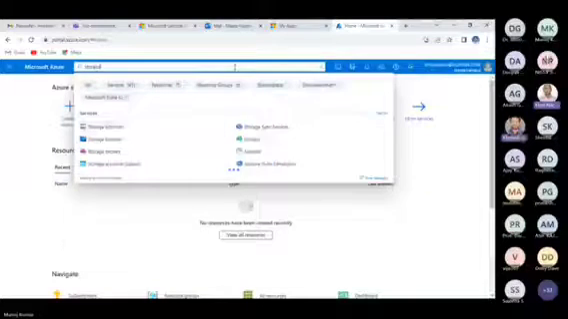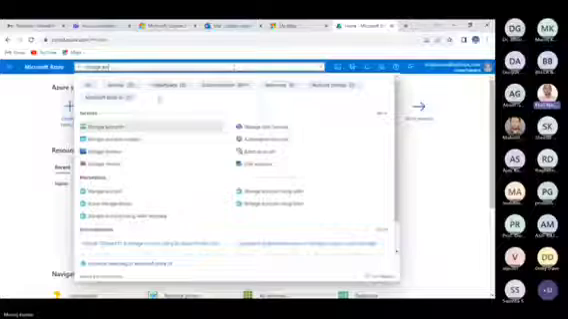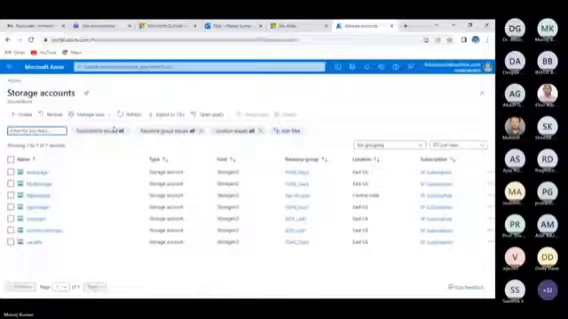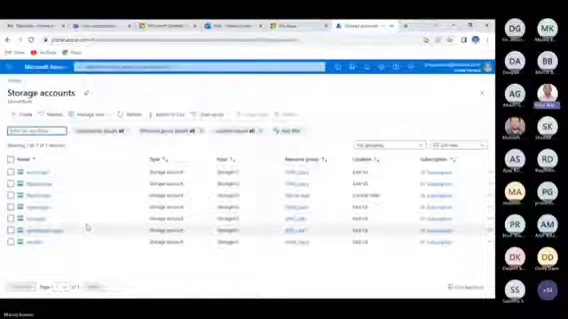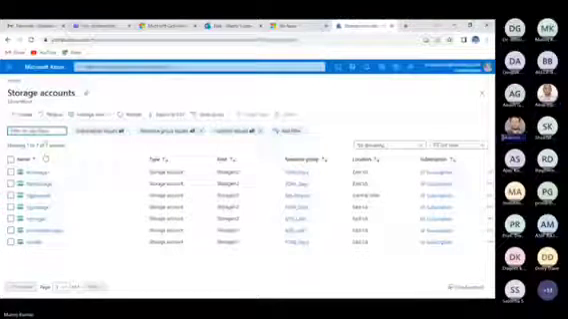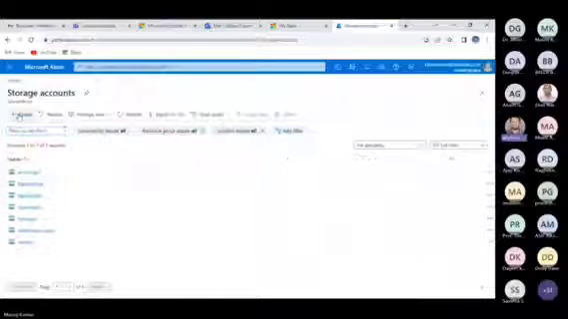What to type, sir? Storage account. This is the name of the service. Yes, it is already shown. So select the storage account. These are all the storage accounts created by our faculty. To create one for the user, there is an option like create on the top. Yes, click on that.